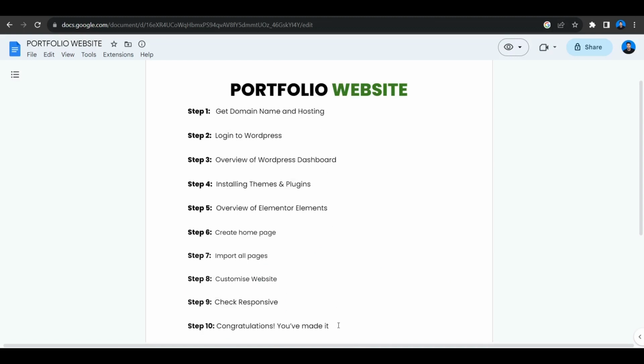In the timestamps given in the description below, you can jump over to any part. If you already know a part, you can skip over it.